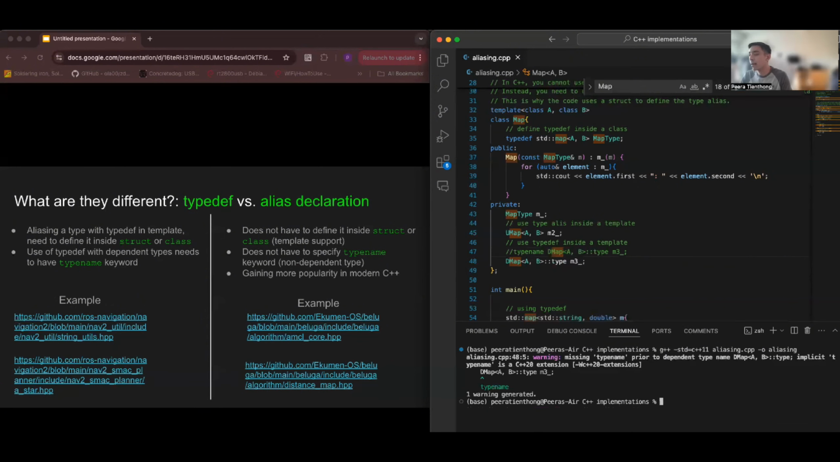So it's an error, but it has a warning about typename prior to a dependent type name. It is an implicit typename in C++20. But we want to clear this warning or use this properly. That's why we need to have the typename here. And that is the cumbersome second disadvantage of typedef.